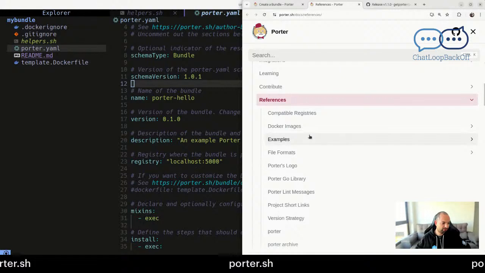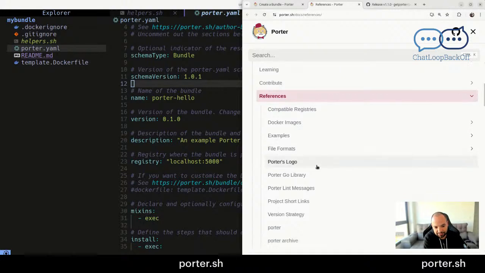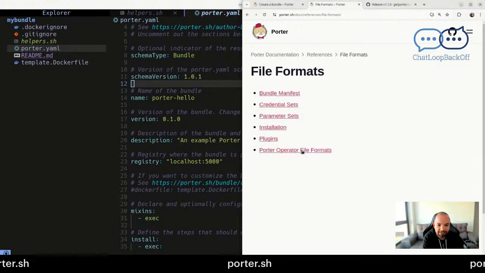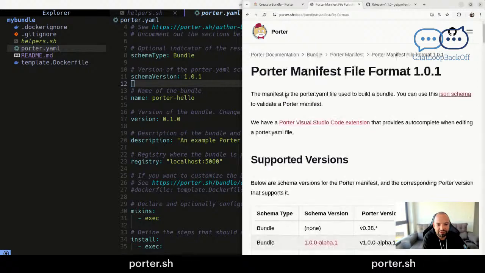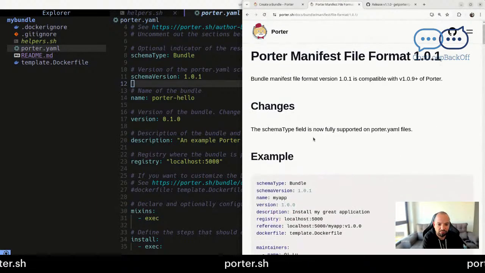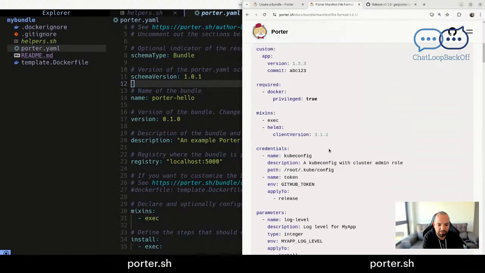Like in Kubernetes, we could do kubectl explain and get some documentation. But I think here there is no other place besides that. Build manifest, bundle manifest. So you can see the schema version here. You have the documentation for 1.1.0.1. We come here. That is an example in the documentation.